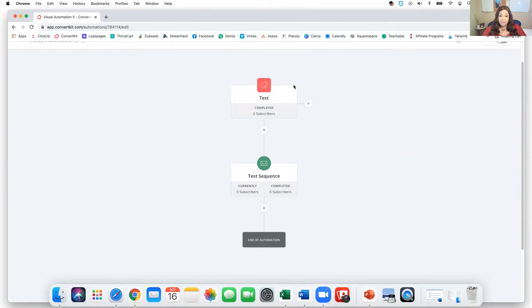So now you can see once somebody is tagged with the test tag, or added to the test tag, I should say, the system knows I'm going to go ahead and start this email sequence. Now, somebody can go through more than one sequence. So let's say, for example, for my newsletter, everybody, no matter what tag you get, will go through that sequence because I want everybody to get the benefits of my biweekly newsletter.